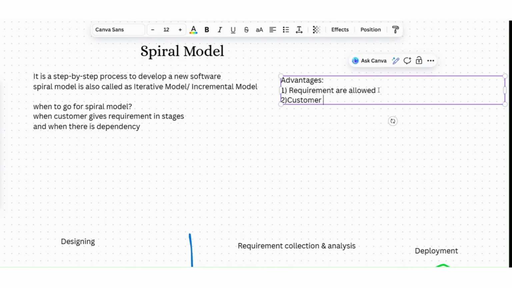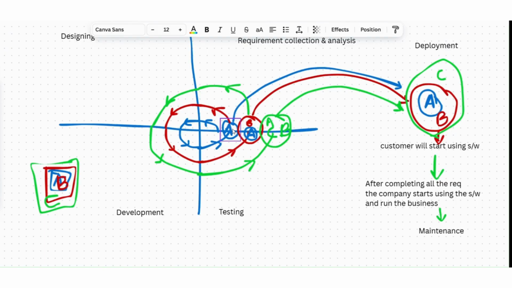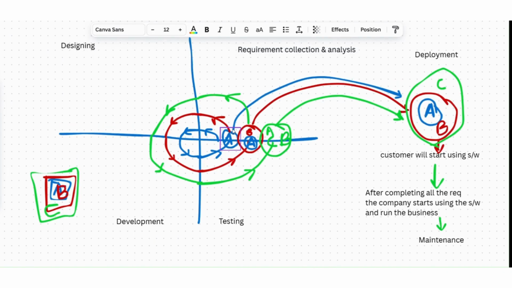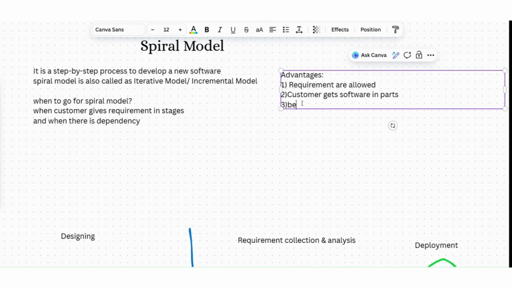Customer gets software in parts. After this, since testing of each module happens in every cycle, the overall software quality improves over time. That means better software quality.